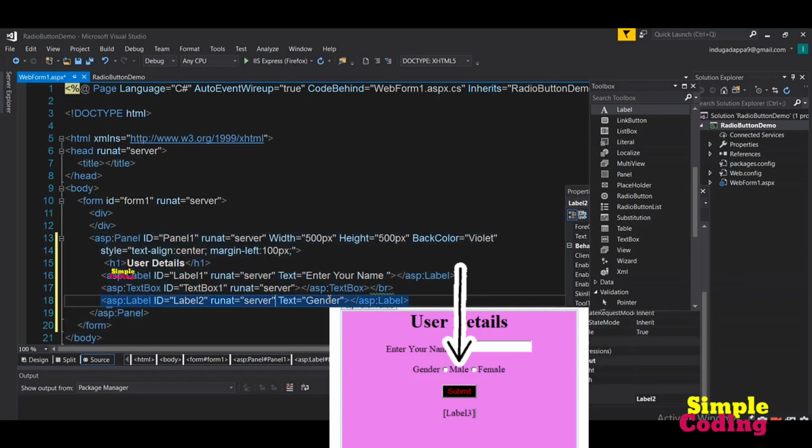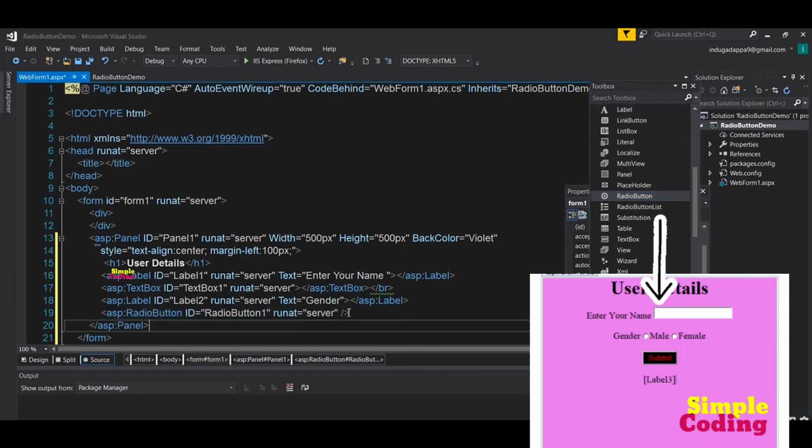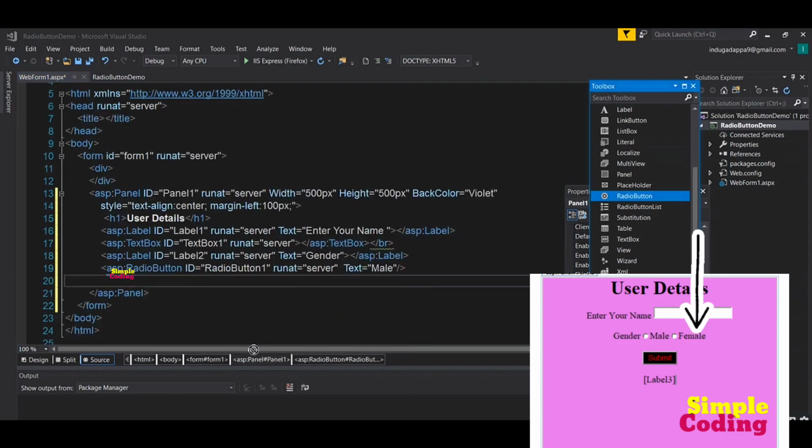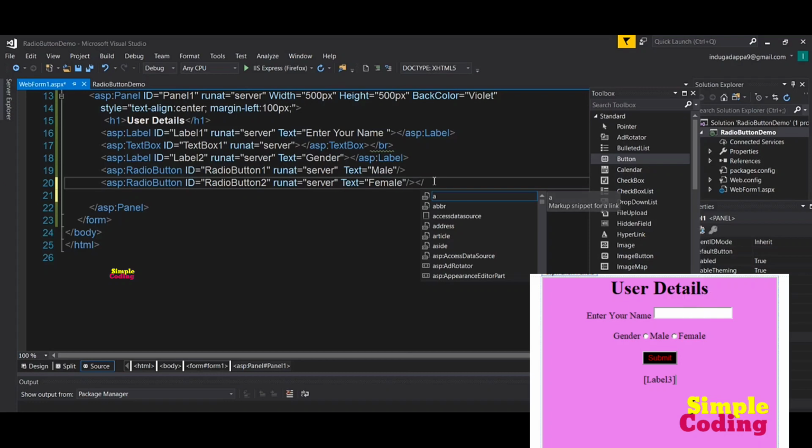Here I am adding a radio button control from the toolbox for the male option and also adding the text property to this radio button control, and inside the text property I am providing Male to display Male in my radio button control. Now I will add one more radio button control for the female option and also adding the text property to this radio button control, and in the text property I am providing the value as Female, and also adding a break tag to display the next elements in a new line.